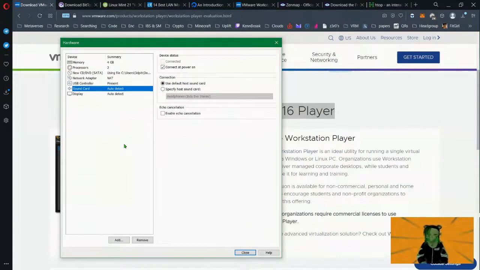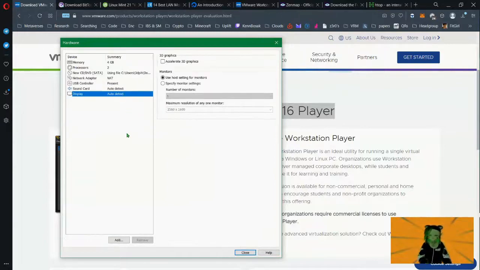Sound card, unless you have special sound cards and stuff, you probably won't need to worry about this. You see here, I can actually specify my Bluetooth headphones. We can enable echo cancellation, but that's if you're going to be doing streaming or anything with mic use over this virtual machine. And then display. I don't normally mess with this, except if I plan on playing games on here, I'll hit accelerate 3D graphics. In other words, I just use the host options, which means it's just going to use the same options that I have on the host device.